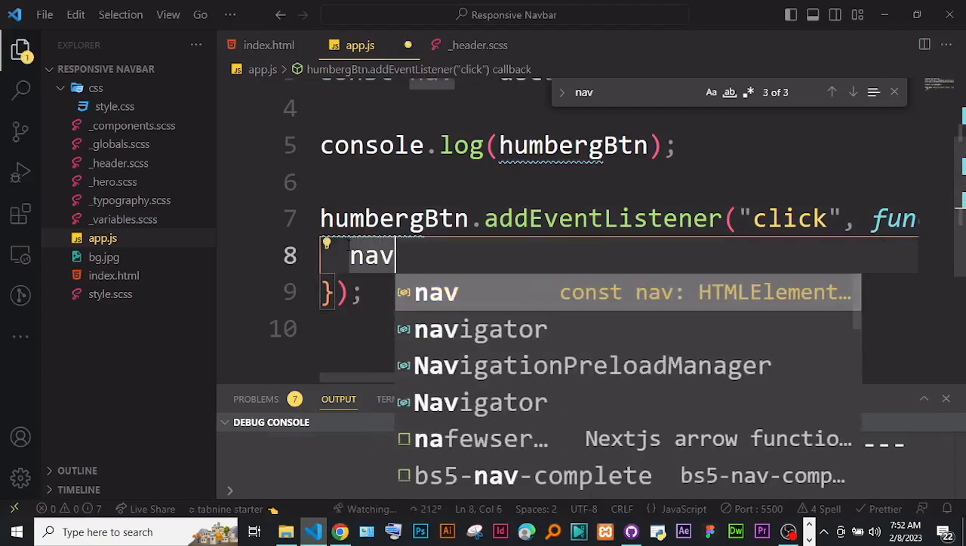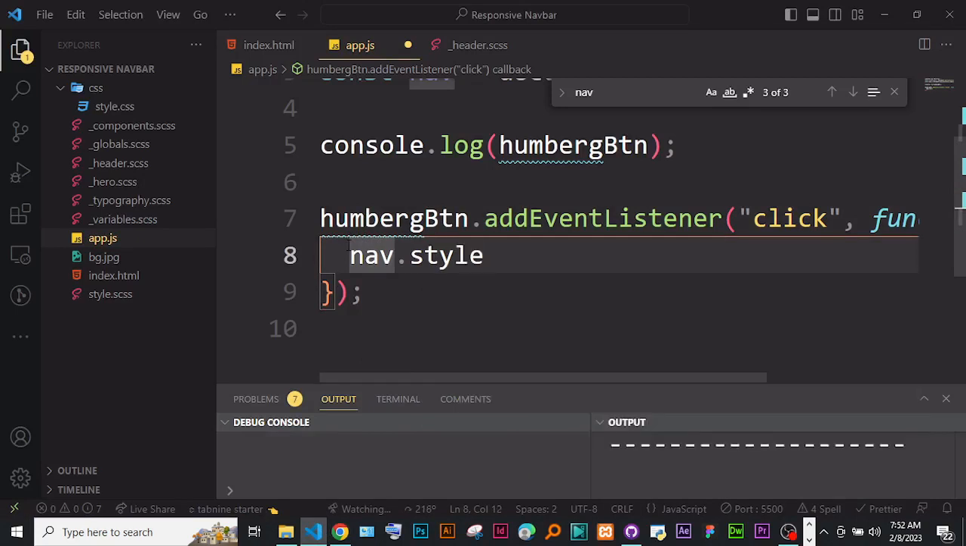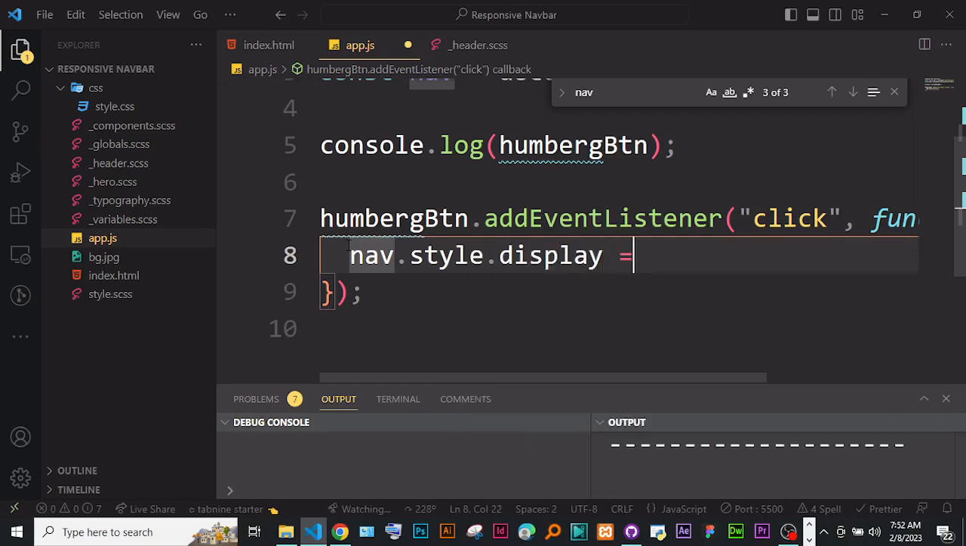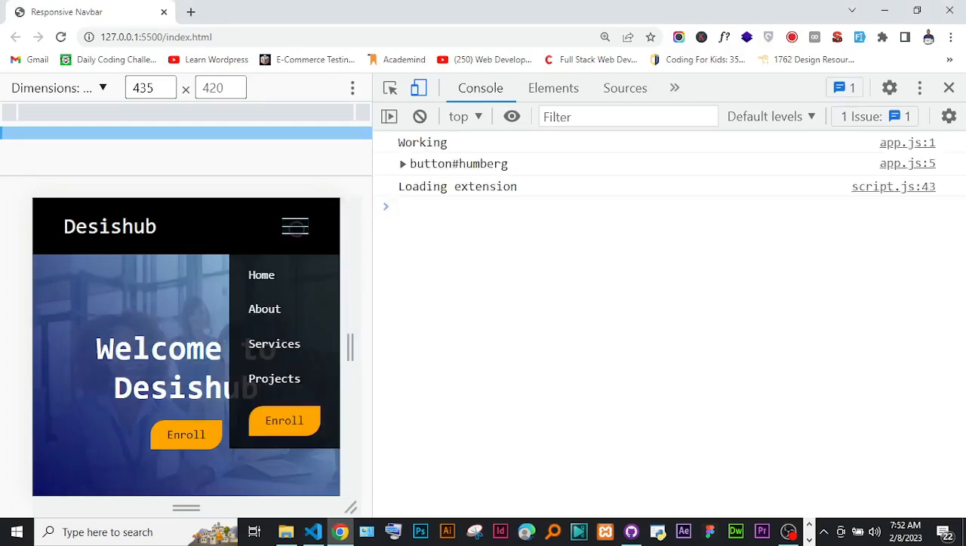For instance, we could do nav dot, remember there is a style object on it, and on the style object we have the display property, and we can set it equal to flex. So when I click on it, go to the nav, change the style display from none to flex, as simple as that. If you do that and click, you can see it is not doing anything.